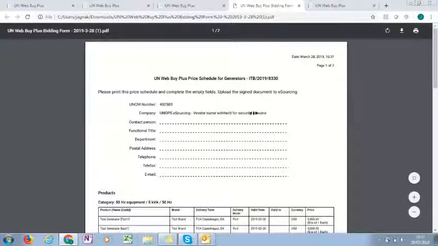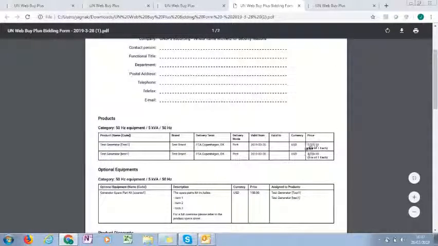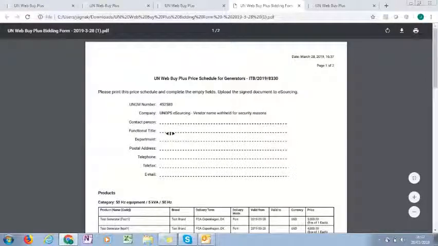So make sure that once you reviewed everything, once you changed everything, you can have a look here. If you see something is wrong, you would go back, change it, print a new form. That's no problem at all, as long as the tender is open. As soon as the tender closes, the bidding form must have been uploaded to eSourcing. And of course, you wouldn't be able to change any products anymore.